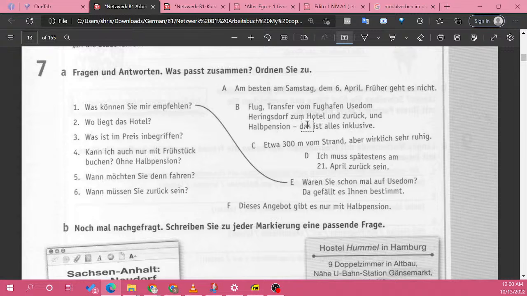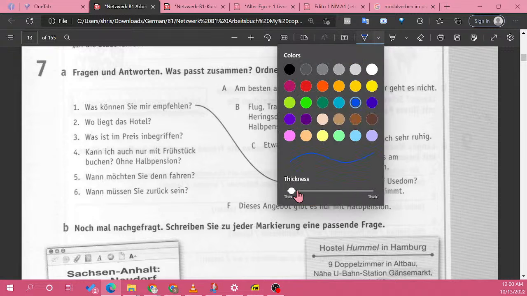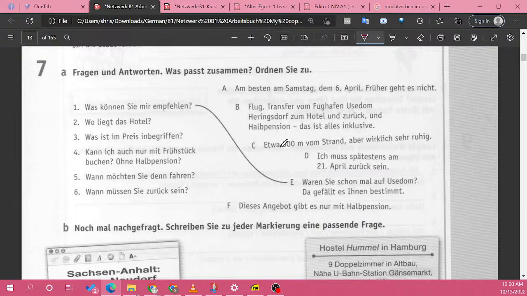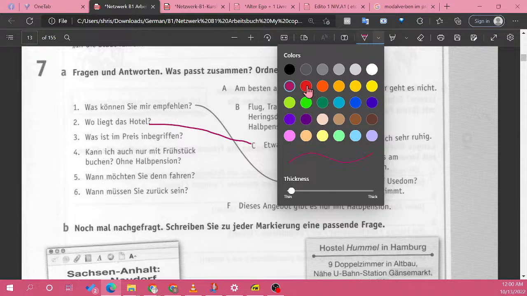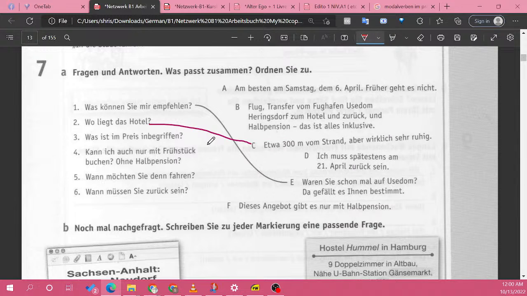And just join these parts. Wo liegt das Hotel? Liegt das Hotel etwa 300 Meter vom Strand? Where's the hotel? About 300 meters from the beach, but really very quiet. Was ist im Preis inbegriffen? What's included in the price? So, Flug, alles inclusive. So, inclusive, inbegriffen, same thing.